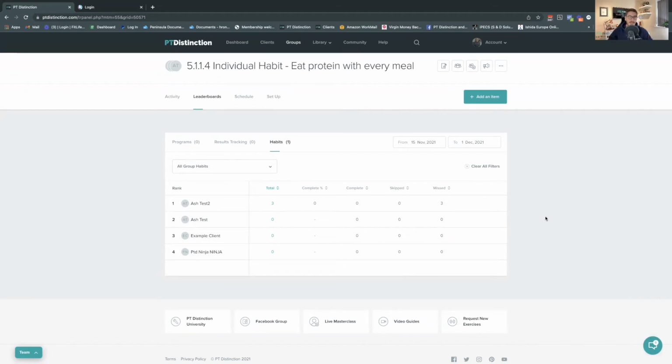When we come to the end of the challenge, you could use something like Canva to create a certificate, put the client's name on it and send it out to them. Again, that works so much better than the automated gamification that you get in other software sometimes, because it's not really personalized. It's just like playing a game. And it relies too much on motivation.